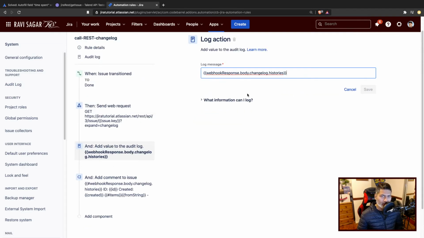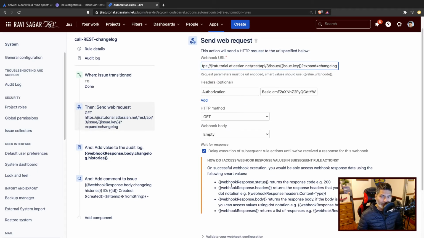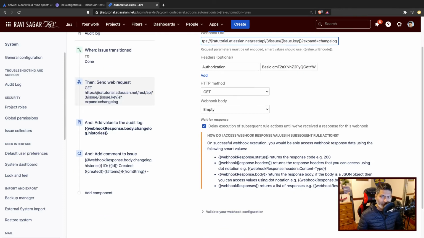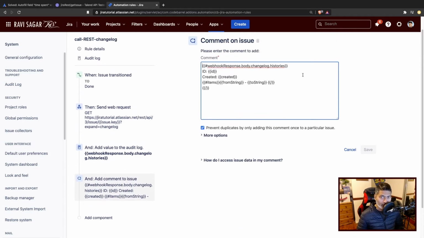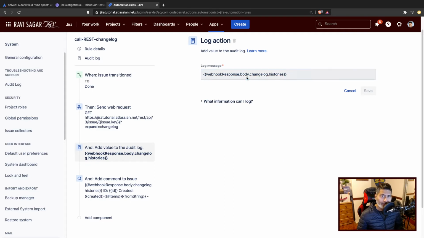Let us first just try to print the response that you will get back in this smart value called webhook response.body. So basically, if you look at this example here, it will show you that if you want to read the body, you can use this smart value webhook response. And if you do dot body, you can basically get access to the body part.